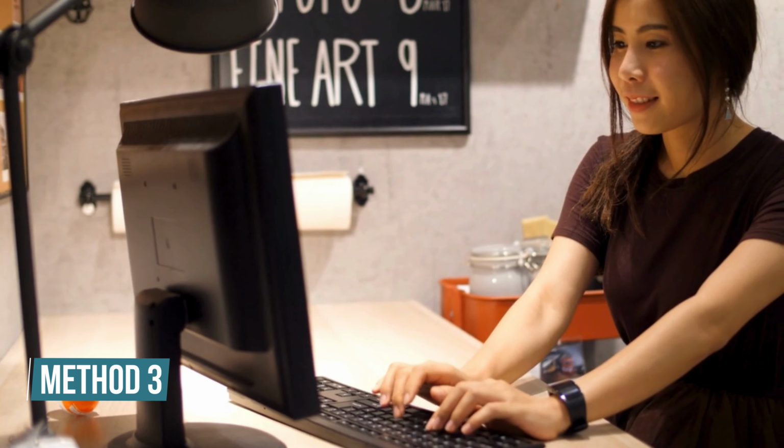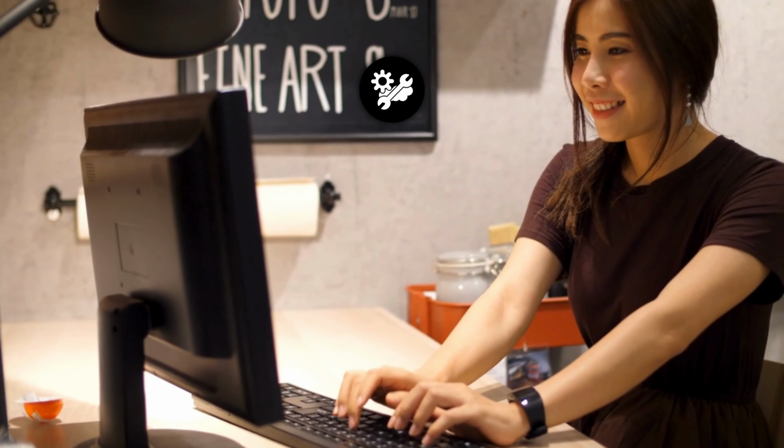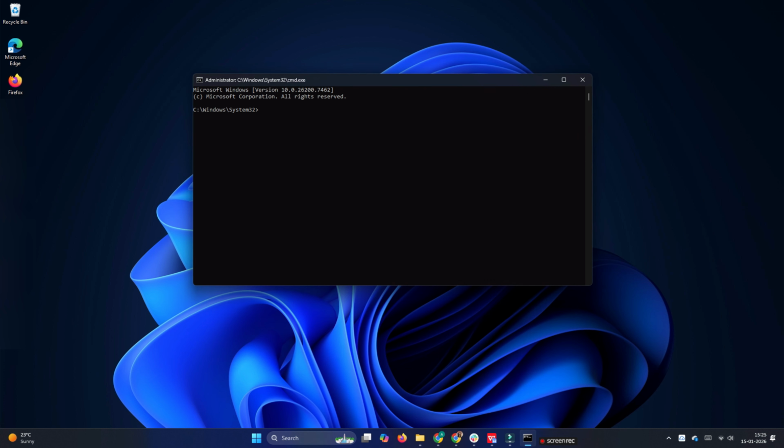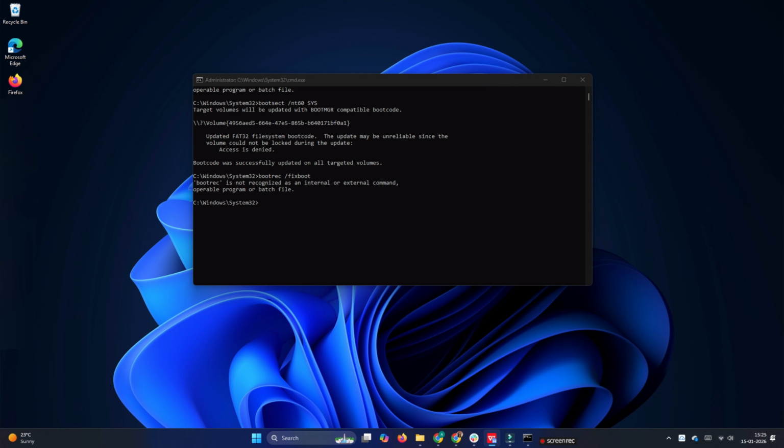Method 3. Rebuild BCD. You can use the bootrec.exe tool available for recovery to rebuild BCD. Here is how to do so. Open an elevated command prompt window, copy and paste these commands one after another and hit Enter after each command. If you get access denied, you can just ignore it and continue. Once you have executed all the commands, exit the CMD window and restart your PC. This should fix the BCD error.